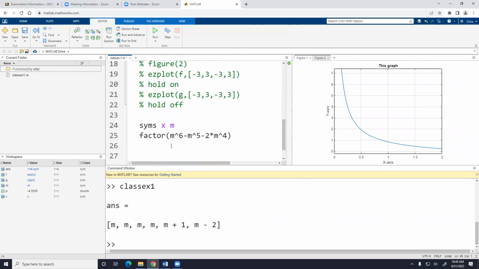Just use that factor function. Not surprising. Okay, if I wanted to solve an equation, what I could do is use solve. Let's say I'm going to solve this, double equals 0. Whenever you solve something in MATLAB, you have to use a double equal. Double equal basically means that you're trying to solve an equation. Single equal means you're assigning to something. The other thing I'm going to do is comma m, because I need to know what variable I'm solving for.